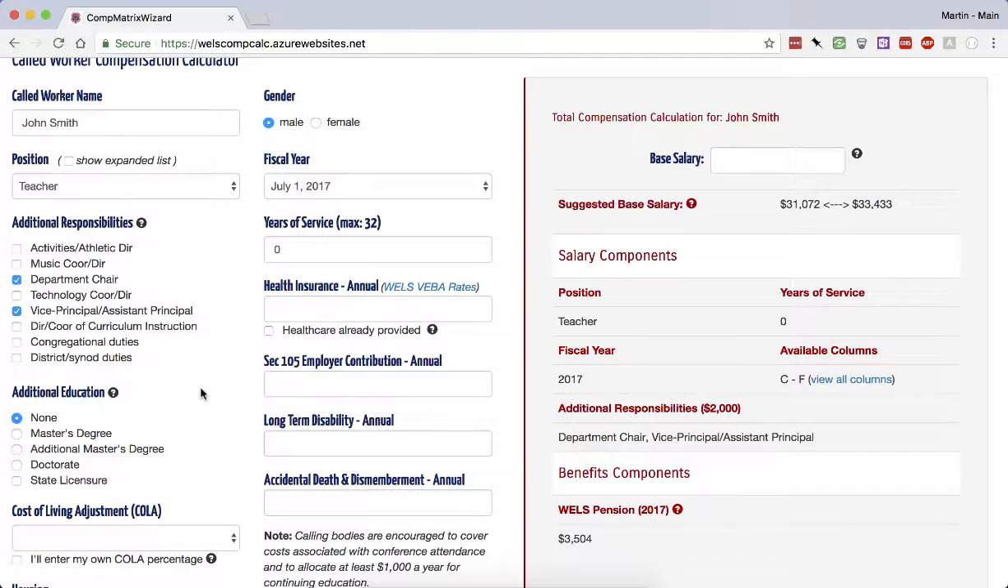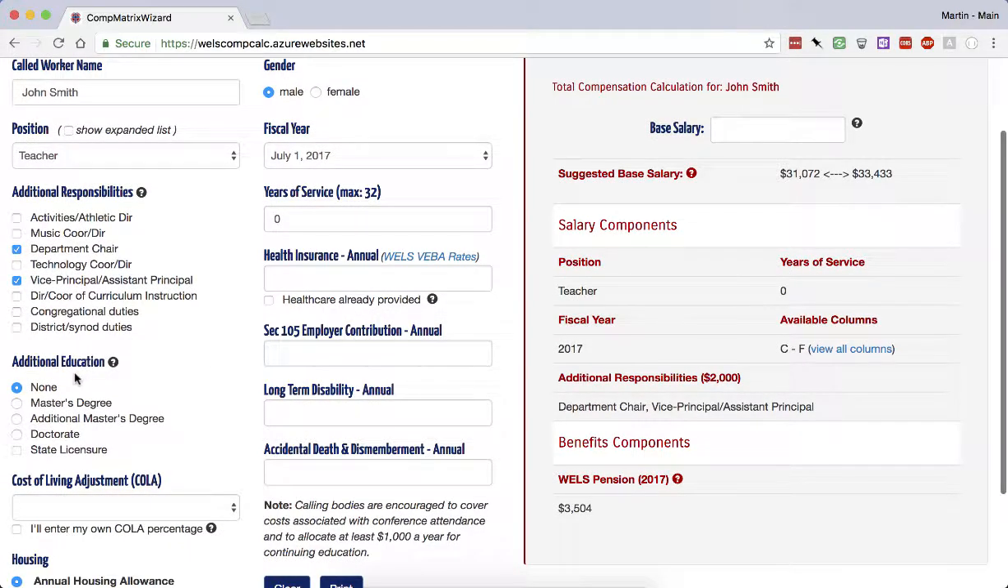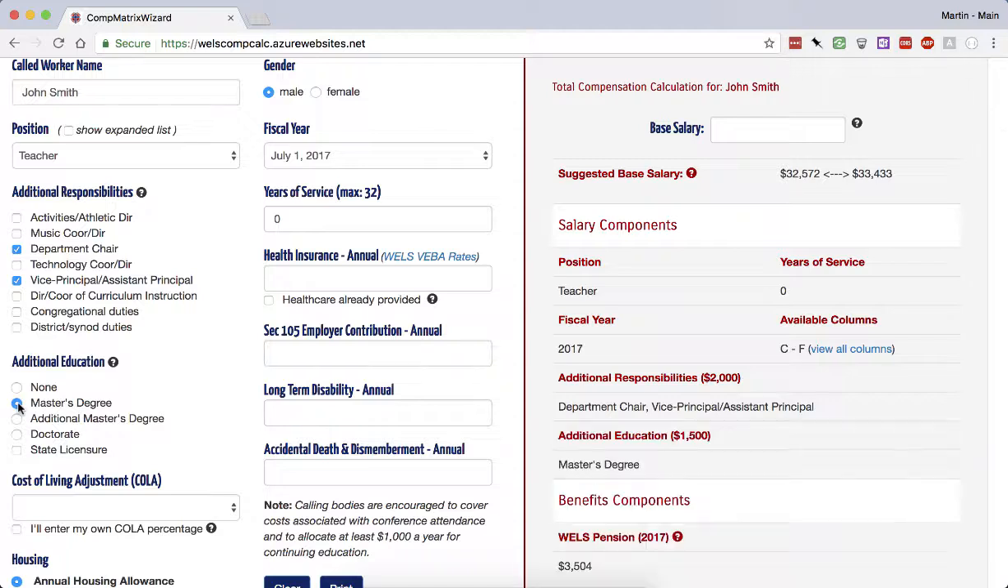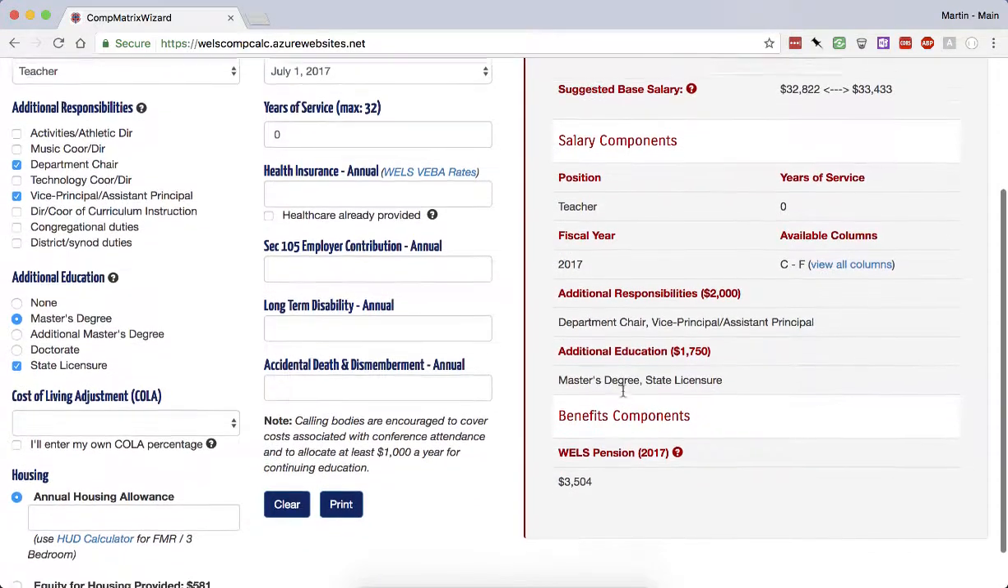We have additional education, so let's say this teacher has a master's degree and is state licensed, and you see those fill in here as well. Let's continue to move down the form.